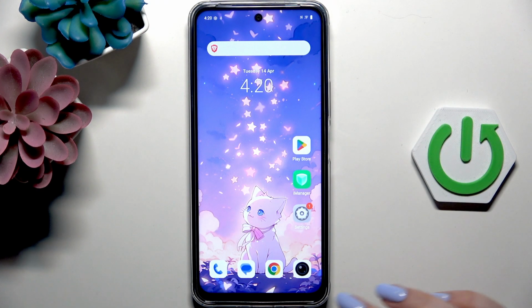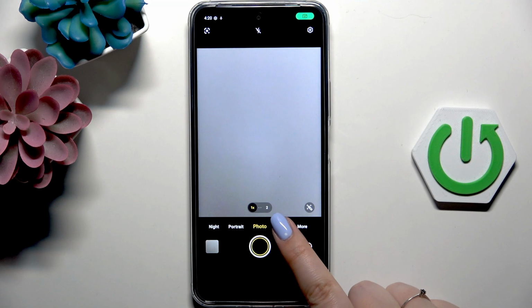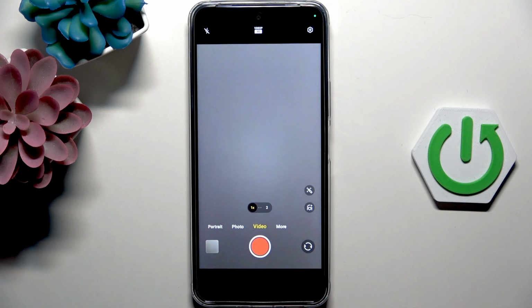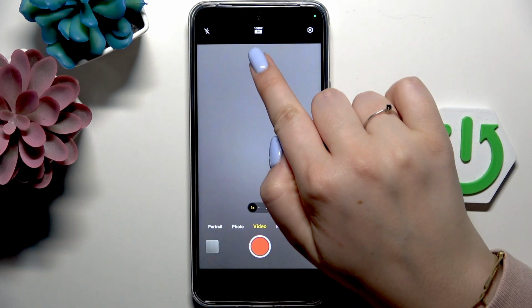So let's begin with opening the camera app. And currently we are in the standard photo mode. So let's switch to the video one. And as you can see at the very top, we've got this option bar, and right in the middle we've got the resolution.